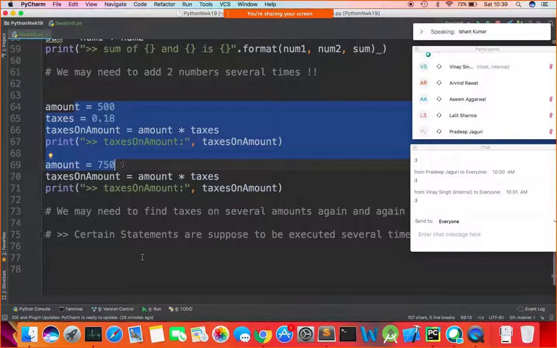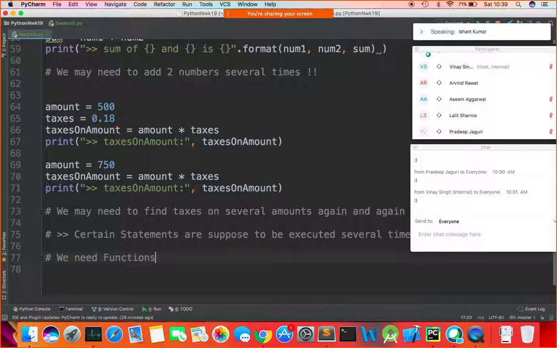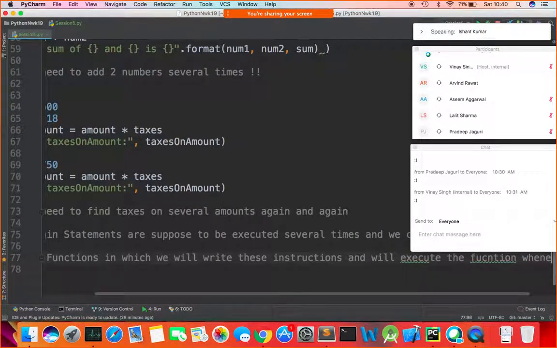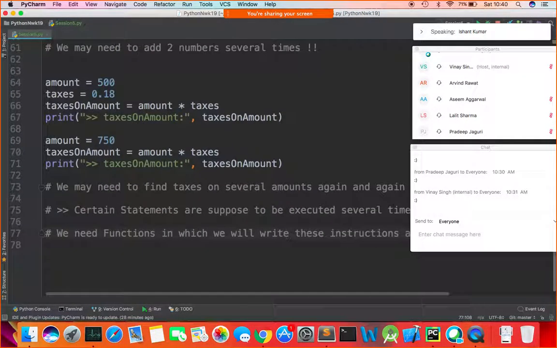So as the solution, we need functions in which we will write these instructions and execute the function whenever needed. So let us see how.